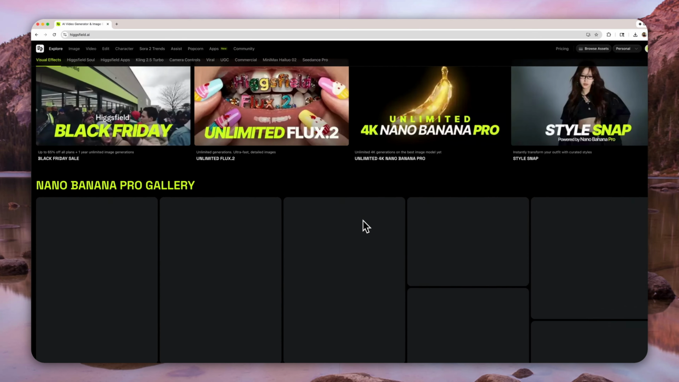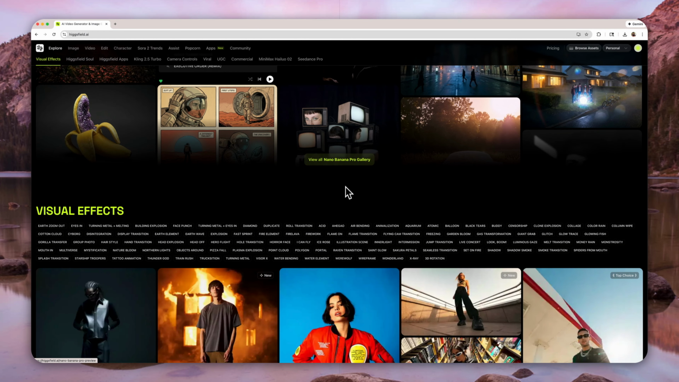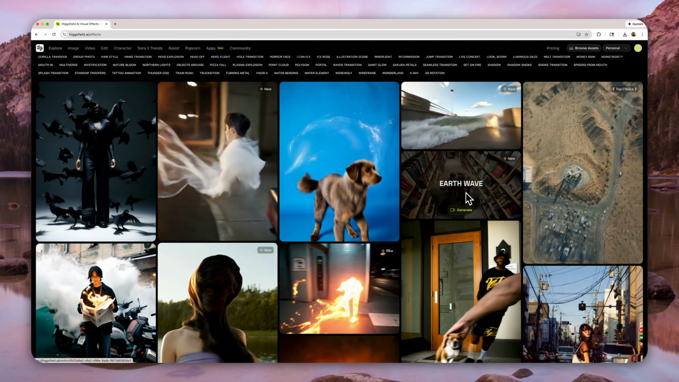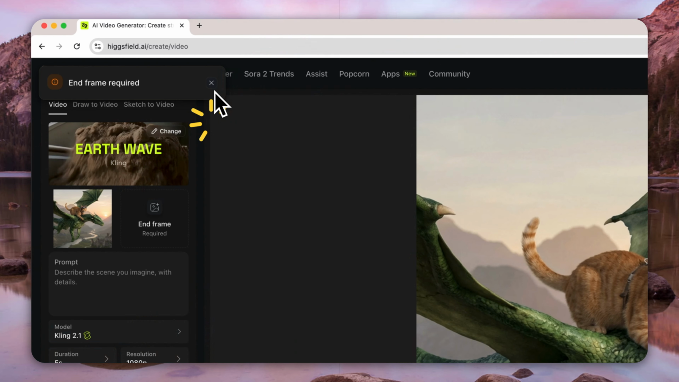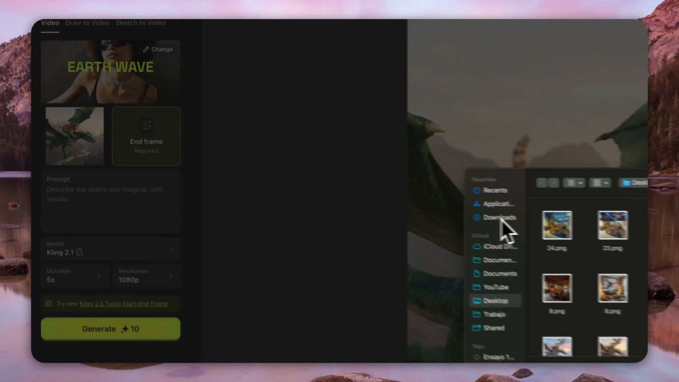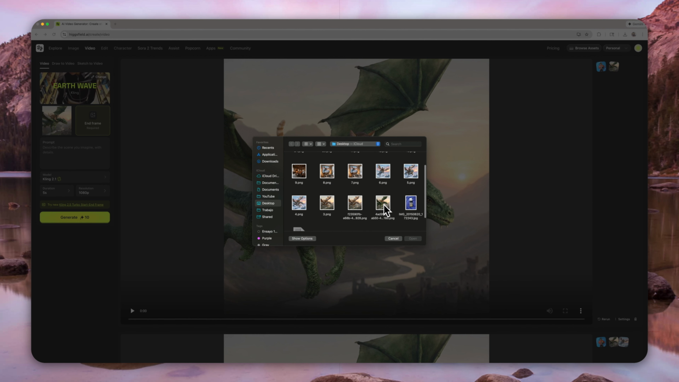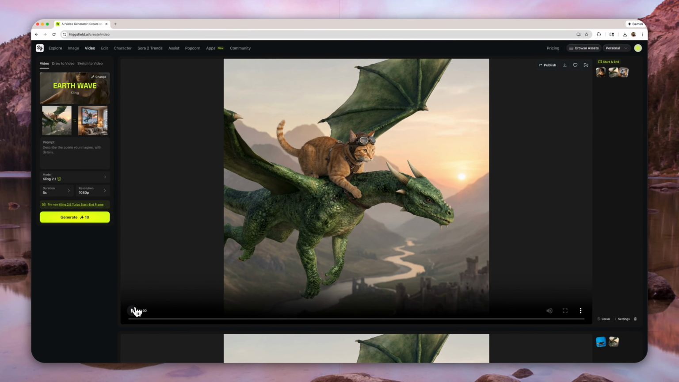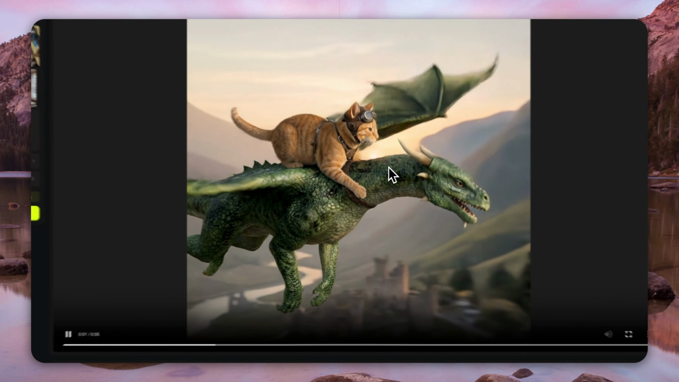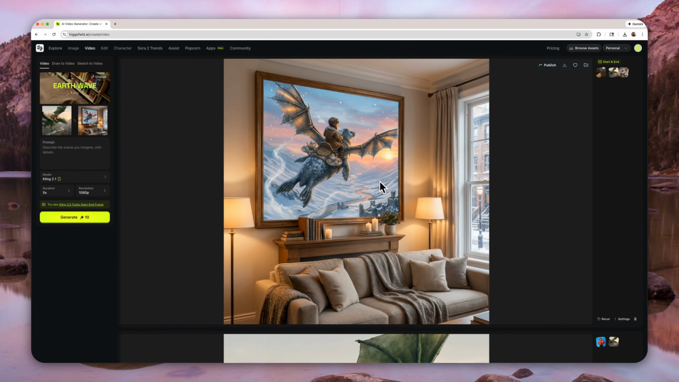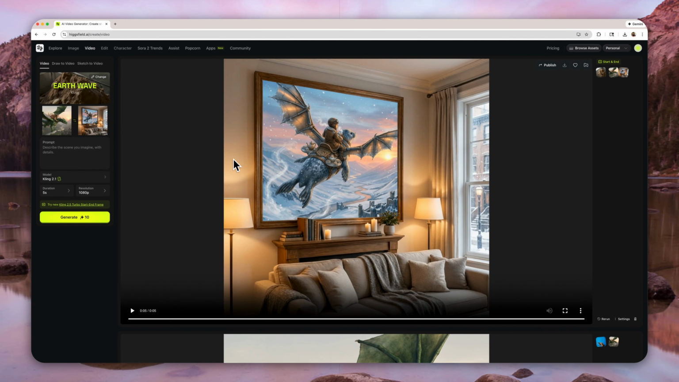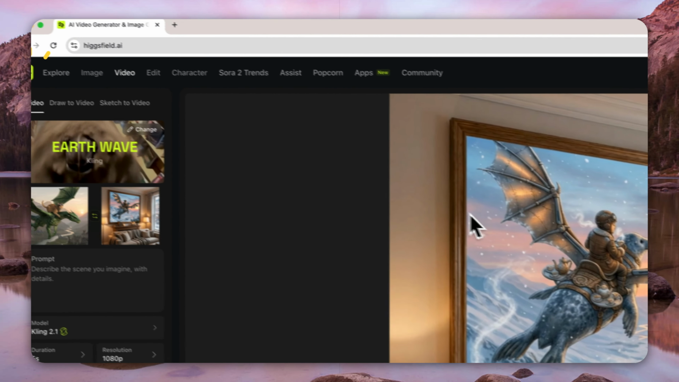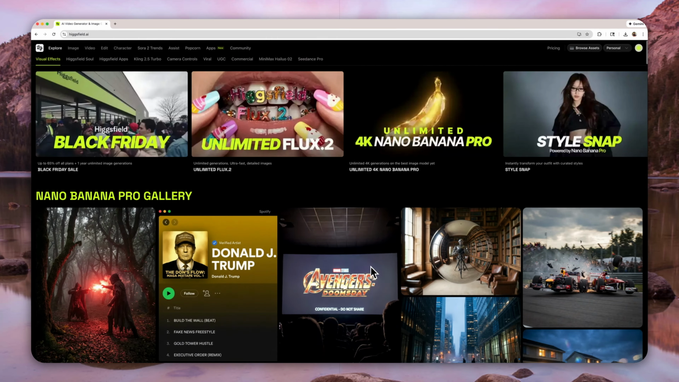Let's check out the sixth visual effects that I use the most and I like the most. That is the earth wave, this one right here. In some of the filters you need to have an end frame, in some of them you don't need an end frame. In this one you do. So let's check out the sixth visual effects. I find it really cool the way in which the dragon turns into dirt and then the dirt turns into the final image.